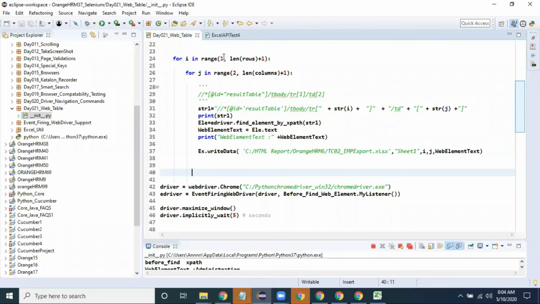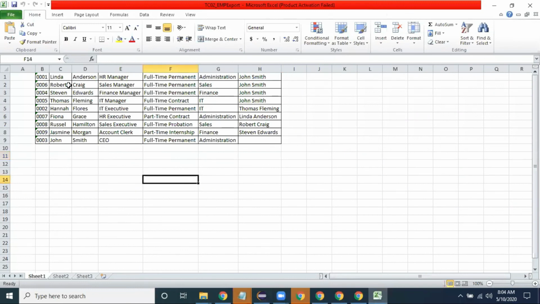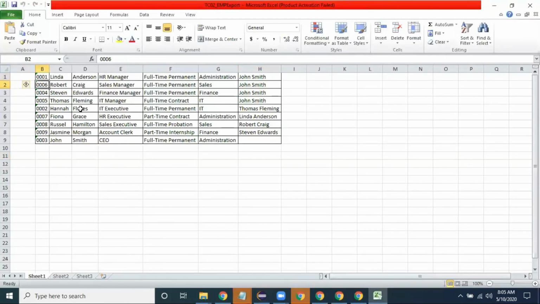So here i is 1, j is 2. So first row, second column. This is first row, second column. From here onwards, that data upload started. And 1 comma 3, 1 comma 4, 1 comma 5, 1 comma 6, 1 comma 7, 1 comma 8. Like that only, same logic, whatever web table it is traversing, the same logic it's uploaded. When the i value changes to the second row, 2 comma 1, 2 comma 2, like that only it's uploaded.